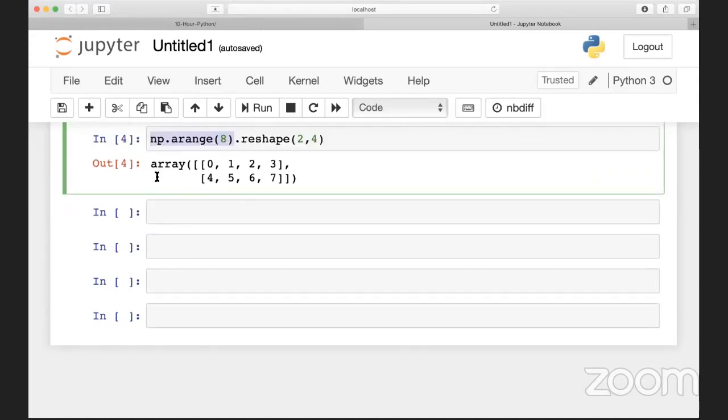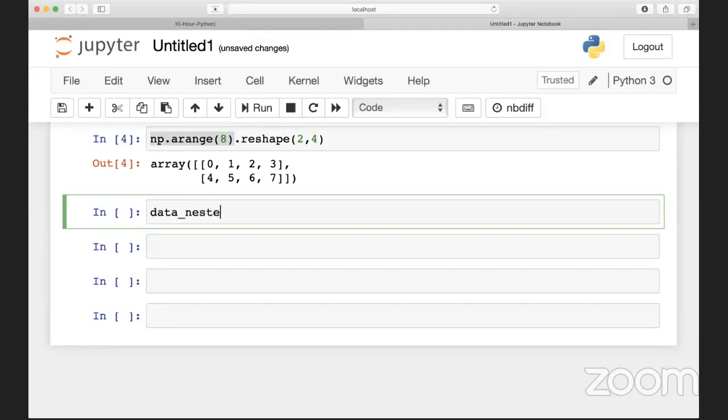Multidimensional array. An array is not only a one-dimensional property, so we can generate more than one dimension if we want to. Data nested is the name that I assign. 1, 2, 3, 4. This is my first dimension. So I would like to add more dimensions.